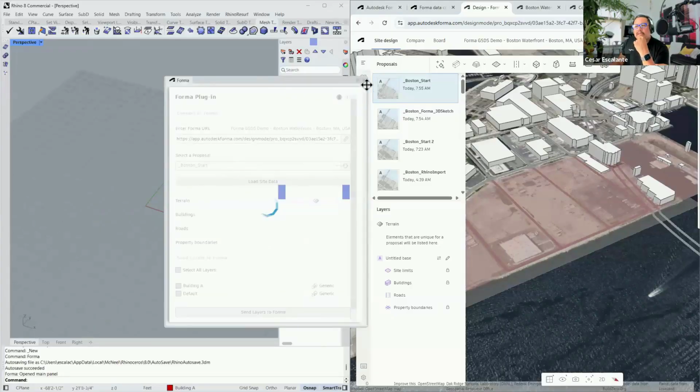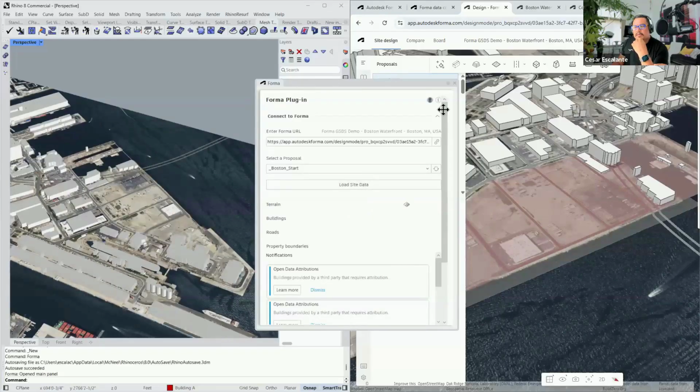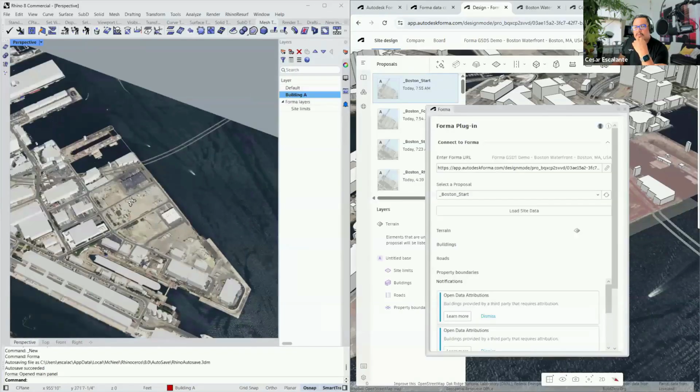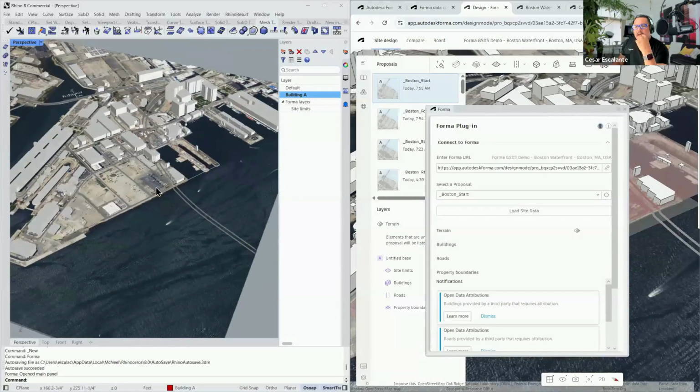This is going to create a reference linked geometry of all the contextual information in the proposal, accessible in the Rhino environment. The contextual data coming from Forma is organized in a simplified set of layers that includes the terrain, the buildings, the roads, the property boundaries. And you see how in just a matter of seconds, I have all the proposal context available in Rhino.